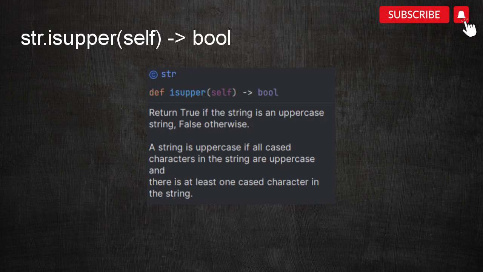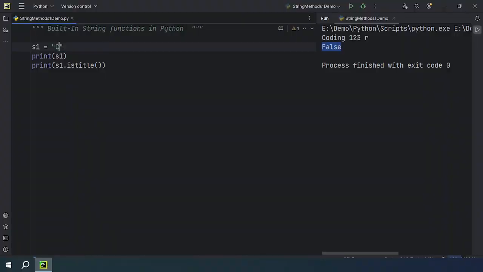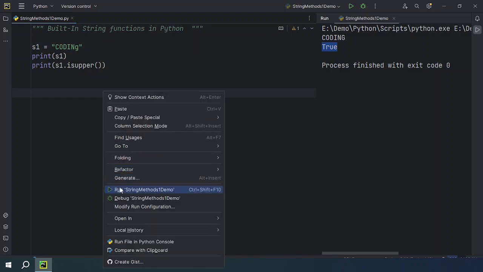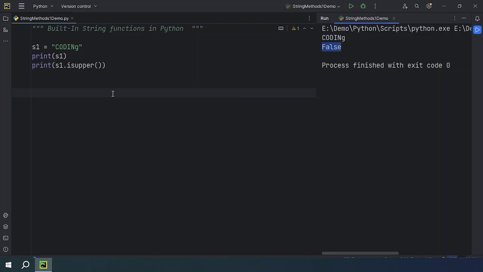Now let's see our next method, that is isUpper. isUpper returns true if all letters in the string are in uppercase, and returns false if even one of them is in lower case. If I put code like this, this is uppercase, and I check whether it is uppercase or not. If I run the program, it will return true, because all the characters in this string are in uppercase. As soon as I type any character in lower case in the string, it will return false. So this is the condition.